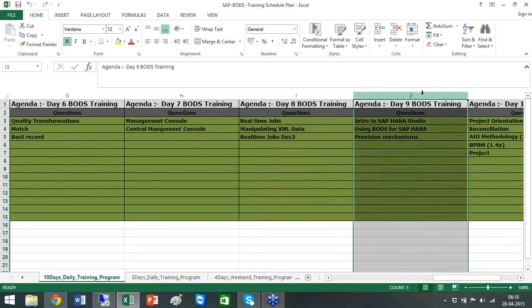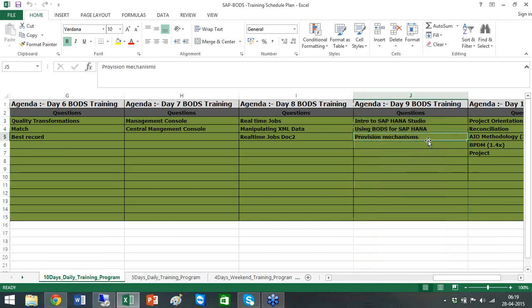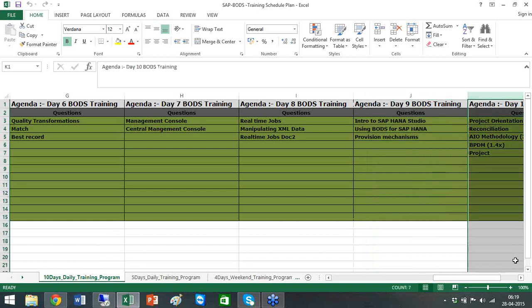Later we will look at an introduction to HANA Studio and a walkthrough of the architecture, and how we connect and create connections in HANA Studio. Once we look into that, we will see the different data provisioning mechanisms and how you load data into the SAP HANA system, followed by the project session.